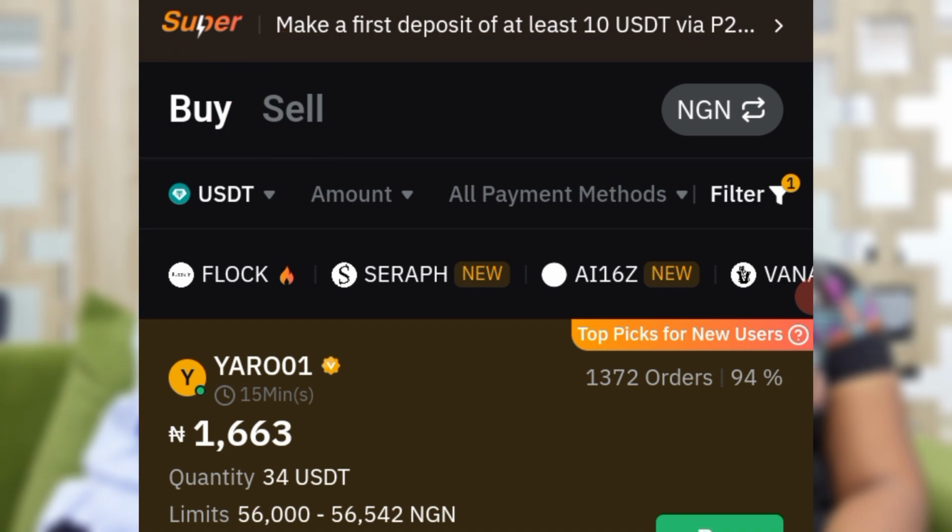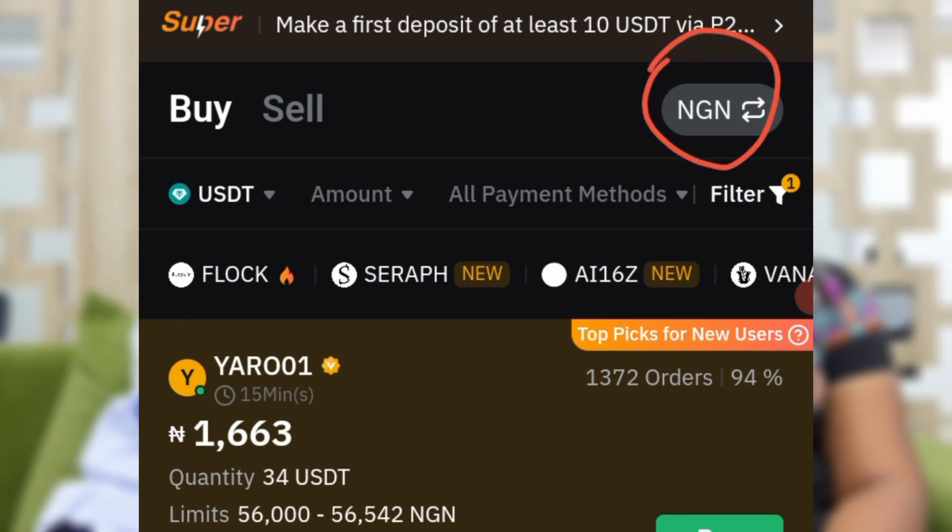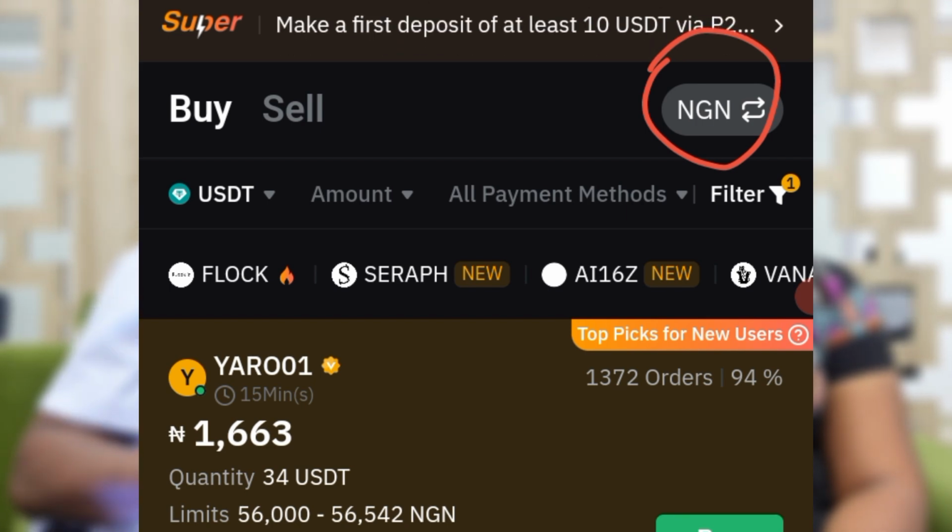So the first thing I want you to do when you come to the P2P page is to click on this icon right here. By the way, if it is not showing your currency, we're in Nigeria, that's why it's showing NGN, which is our own currency code. If it is not showing, you can click there and select your own country's currency code.